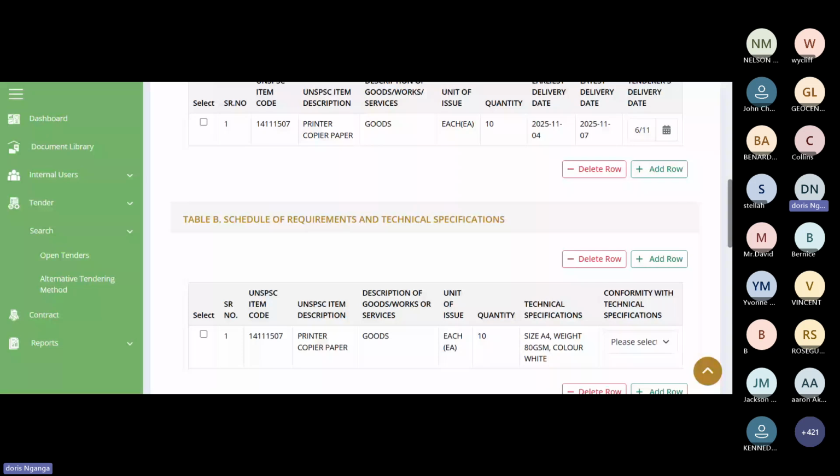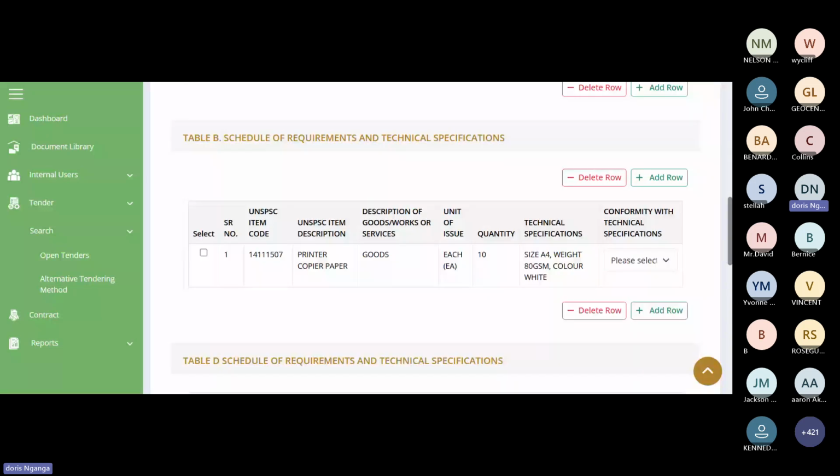The first specification is the size. They want it in A4. The weight is 80 GSM. And then the color is white. On the last column is conformity with technical specification. Are you, as a supplier, conforming to this technical specification as given by the procuring entity?